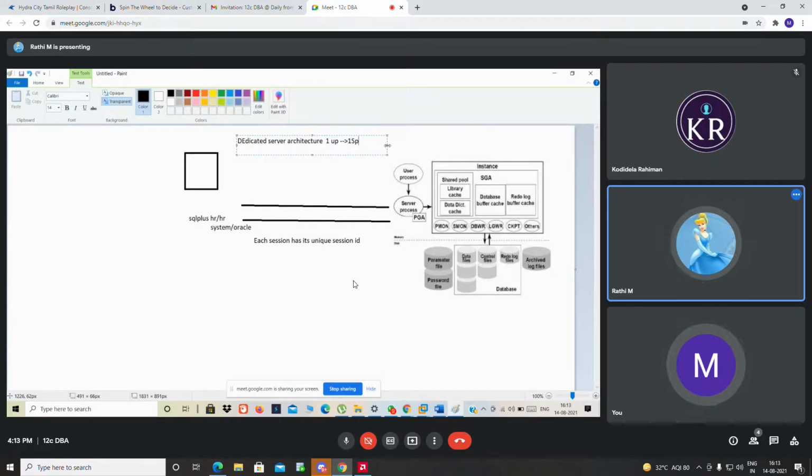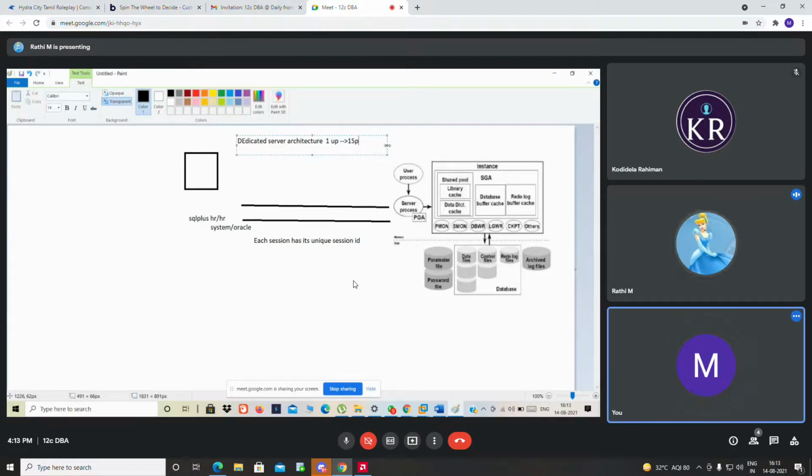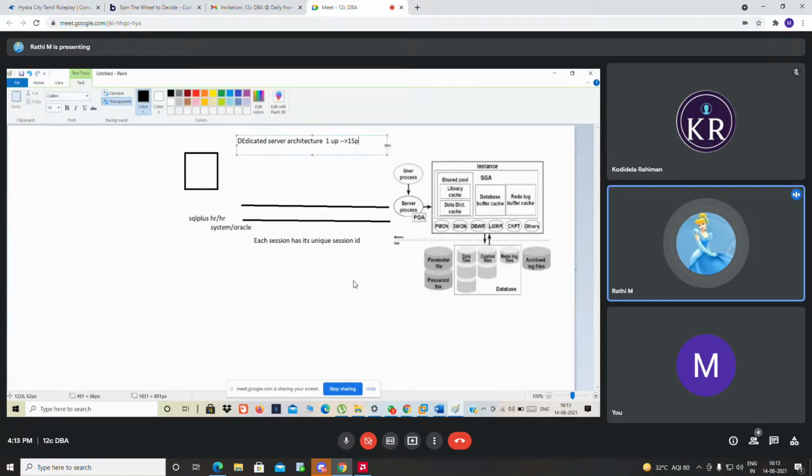Assume a situation where for each table there is one server. How will the service be? It will be faster or slower? Faster. Everybody requires that, no? We want our food to be served soon. That is our aim. But we have one more concept also, called shared server architecture.